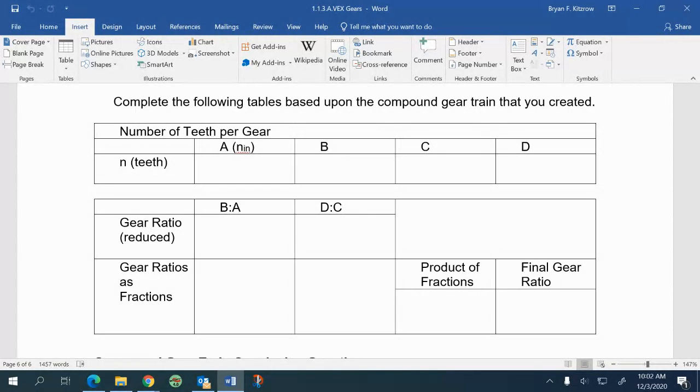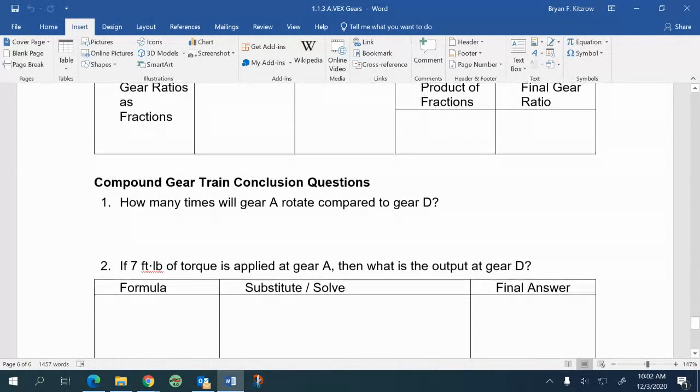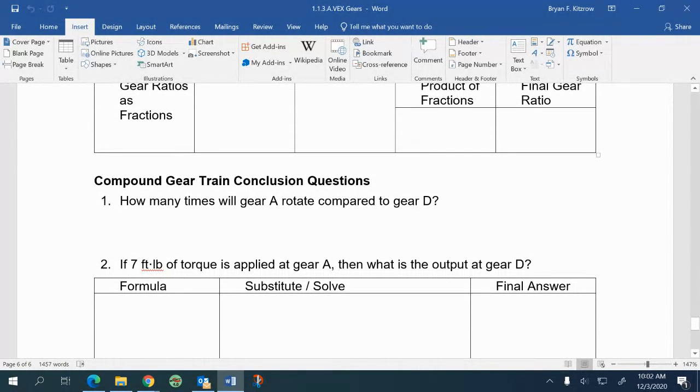So you're going to have number of teeth for A, B, C, and D. You're going to find your two gear ratios, the first simple gear train for A and B, second simple gear train for D and C. Find those gear ratios, write them down as fractions. You're going to multiply them together to get your overall gear ratio. Okay. And then when we get down to your questions, how many times will gear A rotate compared to gear D? This is going to be the same thing we saw before. You're looking at that final gear ratio. That final gear ratio is going to tell us what that is.